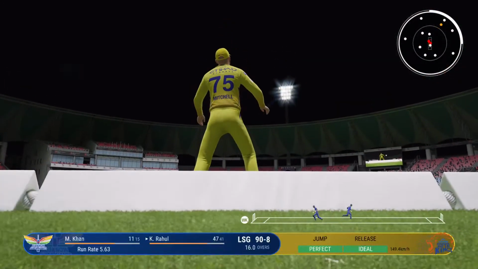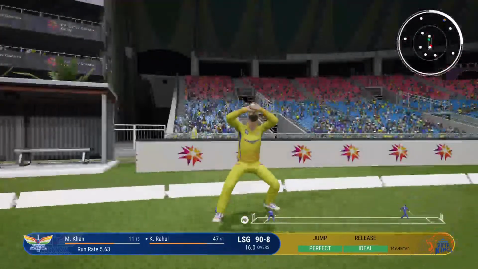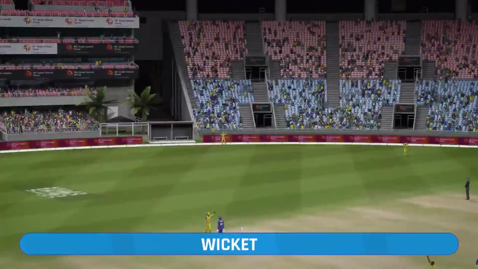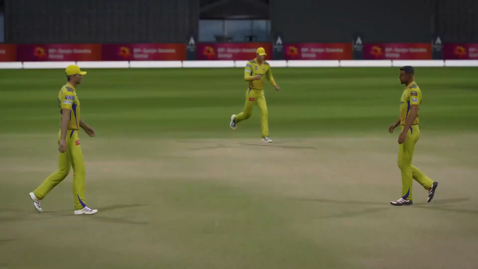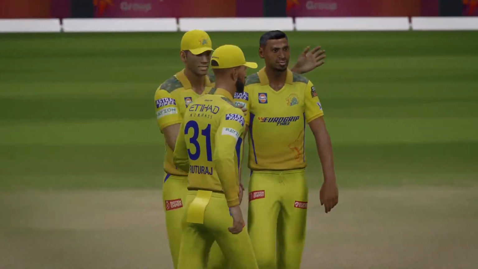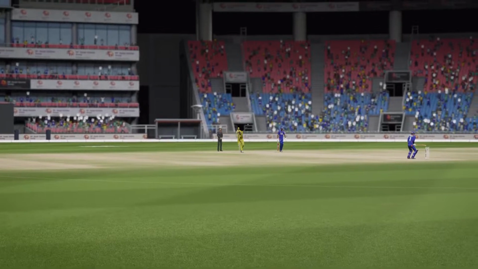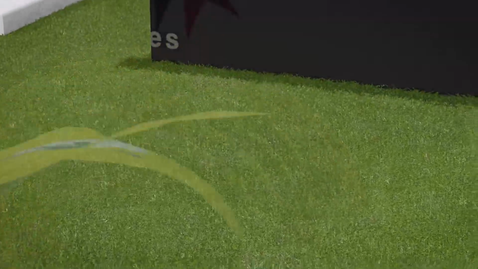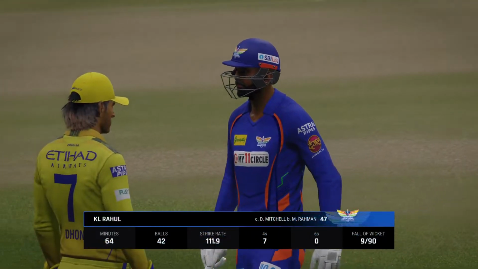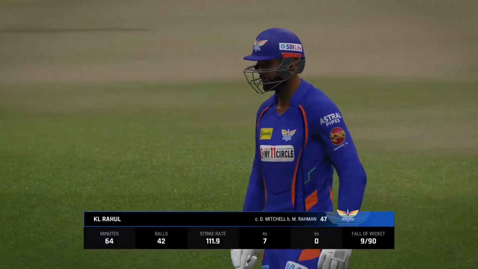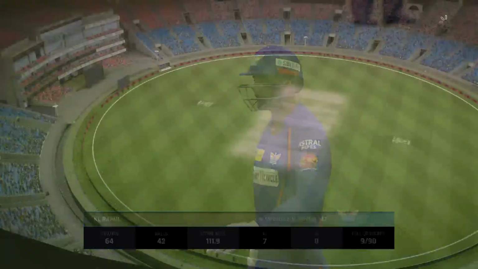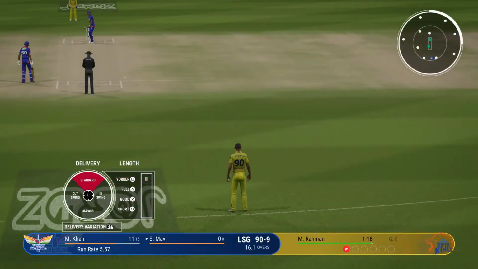It should be out as well. Daryl Mitchell is on the boundary, and KL Rahul goes without scoring a half century, and Mustafizur back into the attack and picks up the wicket. Nice change in the field as well from Ruturaj. Daryl Mitchell takes his second catch of this match. 90 for 9. KL Rahul goes out for 47 from 42 balls.